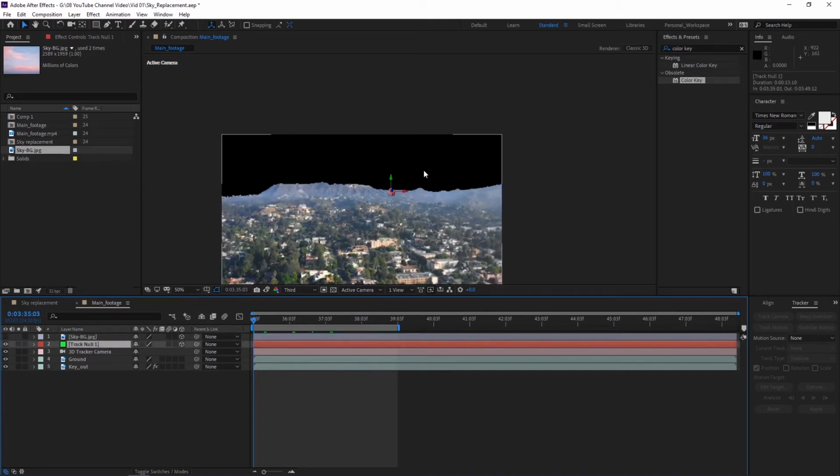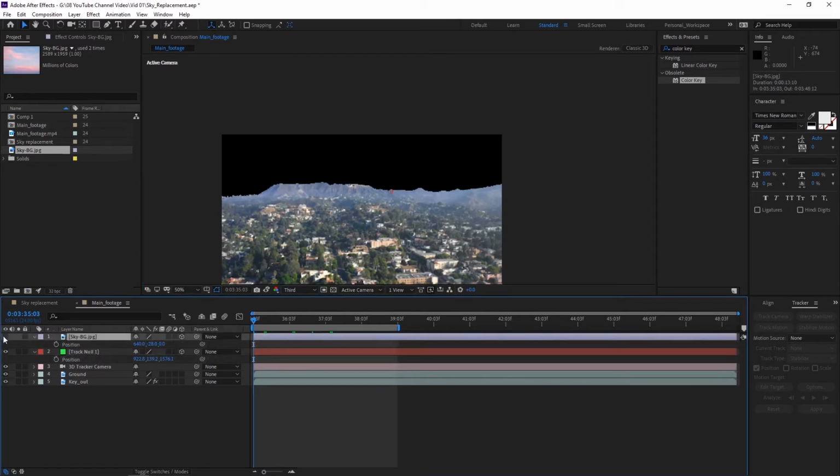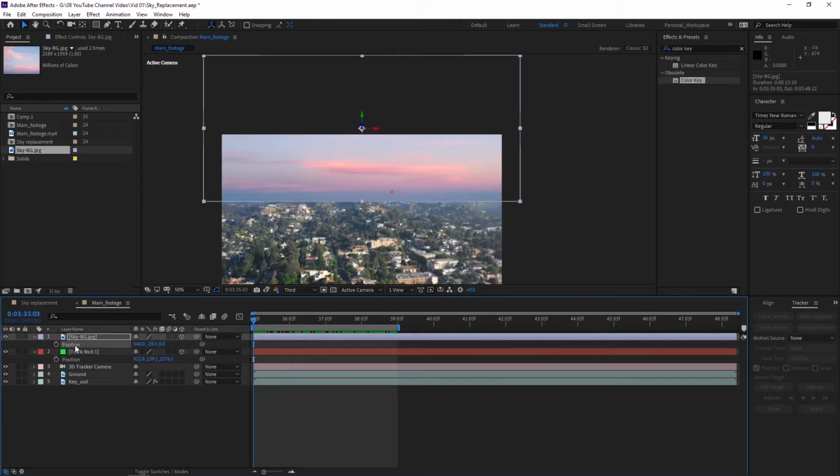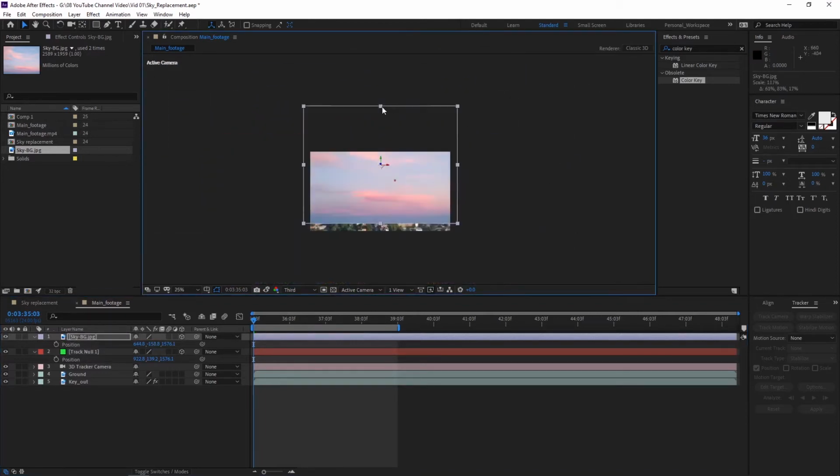Okay, so this is where the track null that we created earlier comes in handy. We're gonna copy the track null information and paste it on the sky background. To do that, we're gonna select track null, press P, Ctrl C to copy, and press P again on the sky background, Ctrl V to paste it. Now we just want to move and scale the sky layer in place.